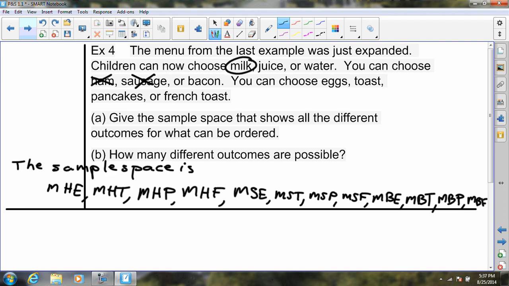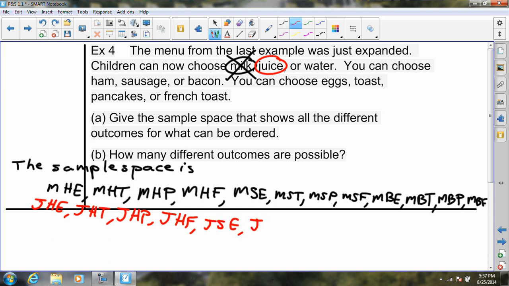Okay, so that list completely takes care of milk. With milk done, we pretty much already have the menu set up. We just have to change it. Instead of having milk, now we can have juice. So juice, ham, eggs, juice, ham, toast, juice, ham, pancakes, juice, ham, French toast, juice, sausage, eggs, juice, sausage, toast, juice, sausage, pancakes, juice, sausage, French toast, juice, bacon, eggs.